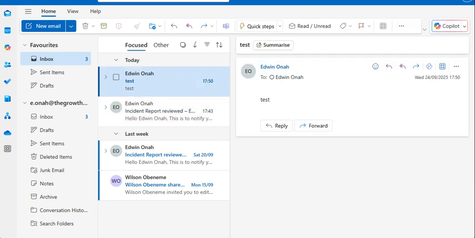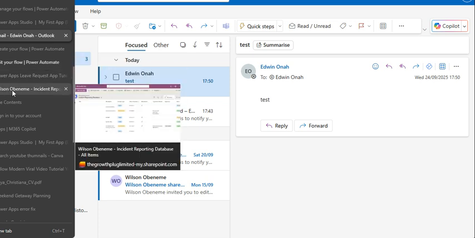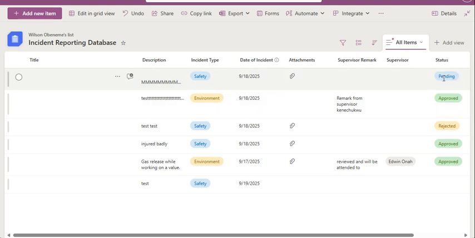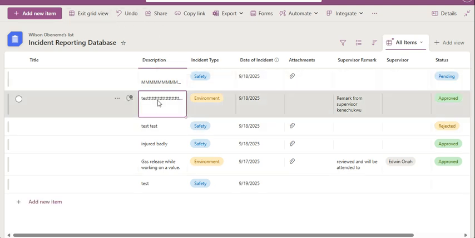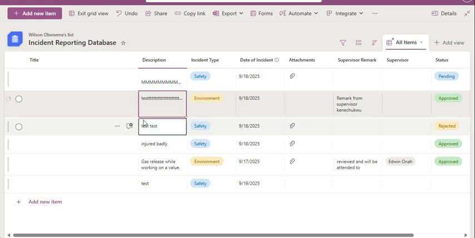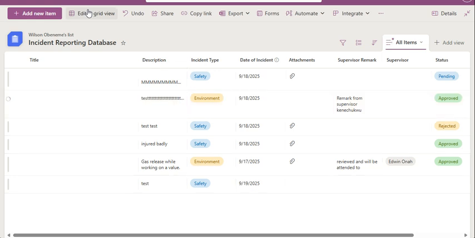If I go back to my list again and modify the first one we modified, the status is pending, we got a notification. Then if I also modify this one, I will get a notification. Each and every time an action happens on this list, the flow will be triggering a notification.